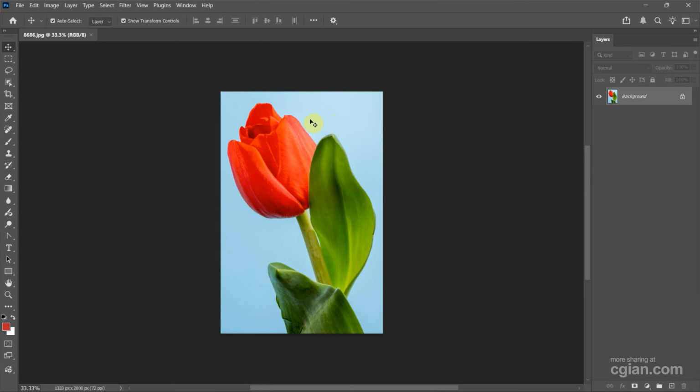Next, we can make a selection of the background. To remove the background, we can use the Magic Wand tool and click on the background to make a selection. We can use Shift to add to the selection.